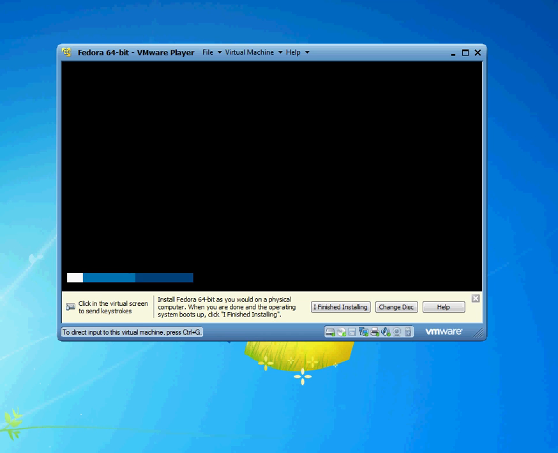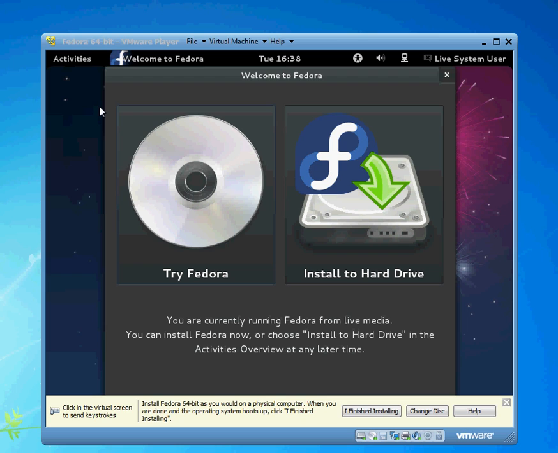So it's loading now. I'm gonna go ahead and pause it. So when it's done, I'll restart this video. All right, we're here. So now you have two options. You can try Fedora or you can install to hard drive. We're gonna install to the hard drive of that virtual machine, that way we don't ever have to deal with this install process again. So just click the little install to hard drive icon.